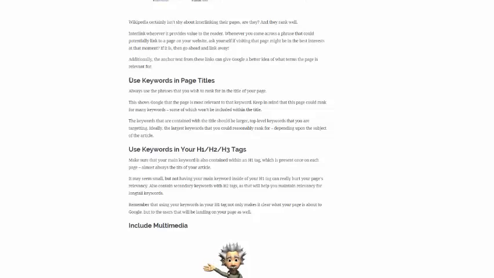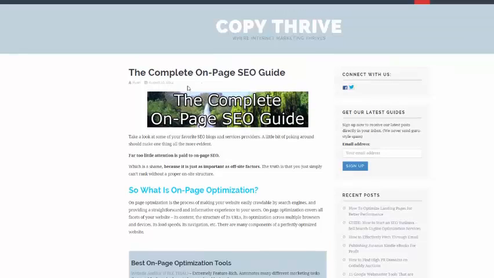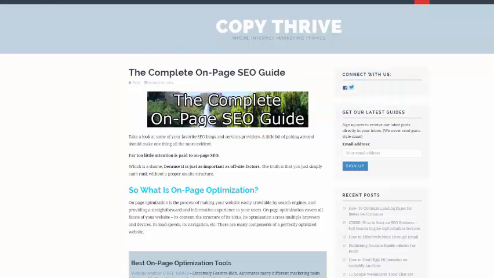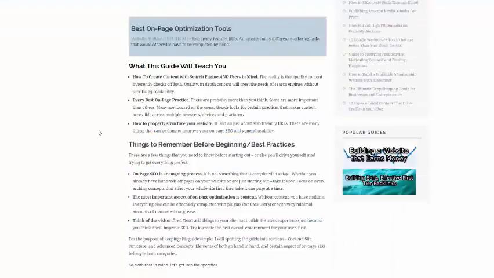Now, the next piece I want to talk about is using keywords in your page titles. Before creating content, you should have done some keyword research, or at least have an idea of which keywords you'd like to target. You need to use keywords in your page titles. Now, that's your H1 tag. If you're using WordPress, that will be the title of your post. This is the title of my post and is also in the title of the page as a whole.